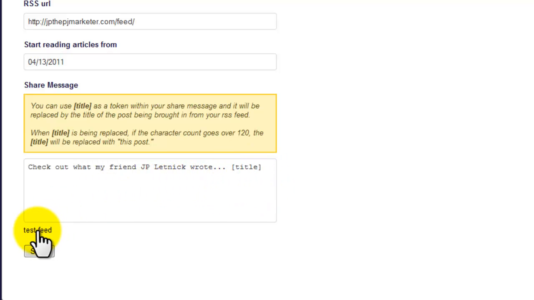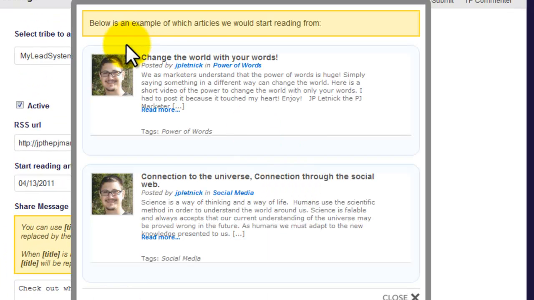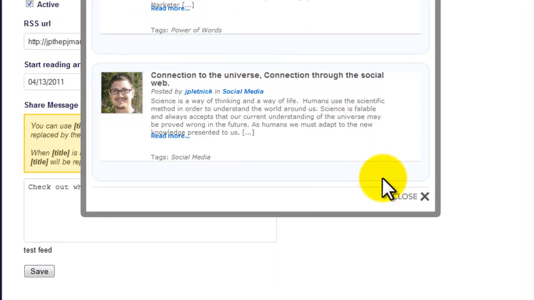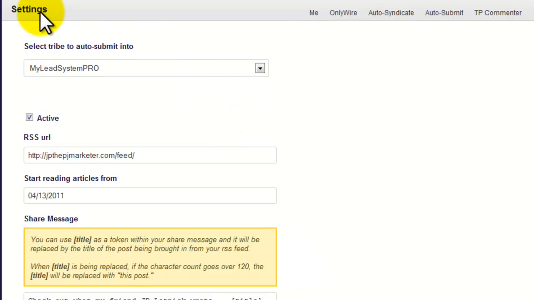You can test feed, and below is the example of what articles we'll be starting to read from. So first article, second article. So I can close that and see that because we can see it's working, and then you can click save when you're done. Once you've clicked save, you'll see the saved button here. I've already set this up, so I'm not going to go ahead and click save. But that's how you set up auto submit.